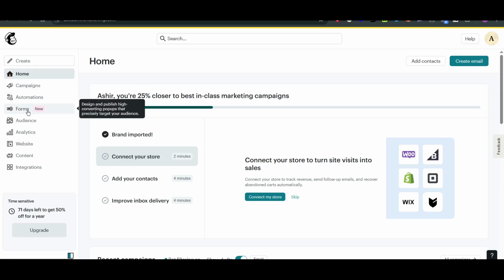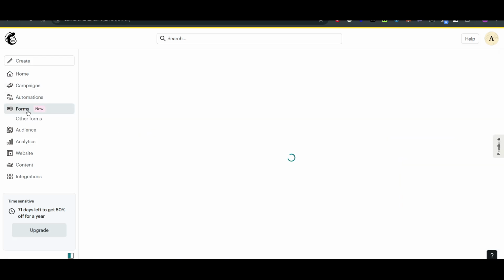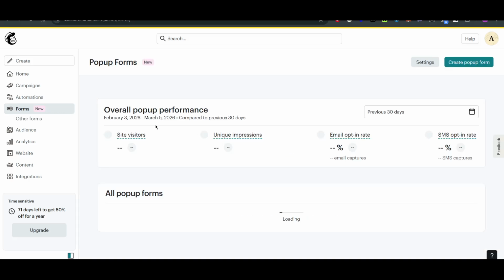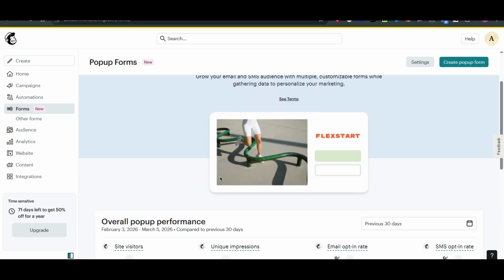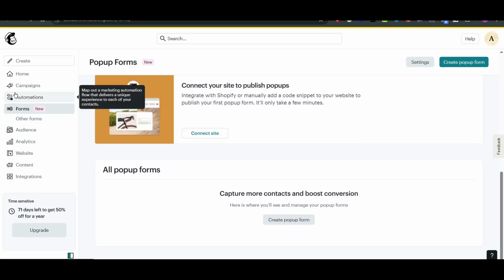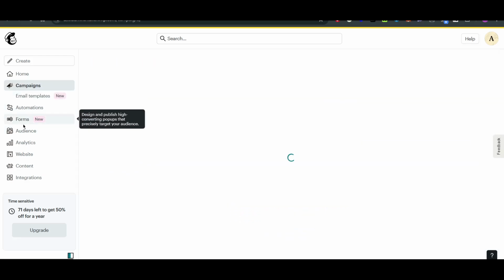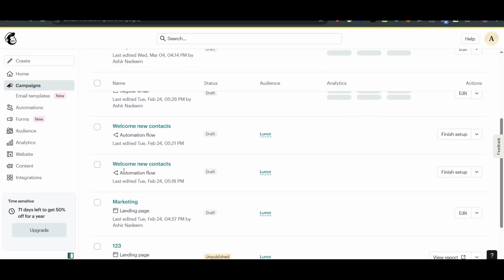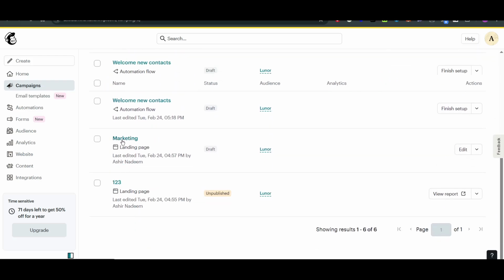So first thing first, click on the link in the description, log in with your official account, and then what you have to do is to go to the form option. So when you go to the forms, you will see there will be a sign up form. Other than that, you can actually go to the campaigns, and here you can see your landing pages. For example, I have one in my marketing.